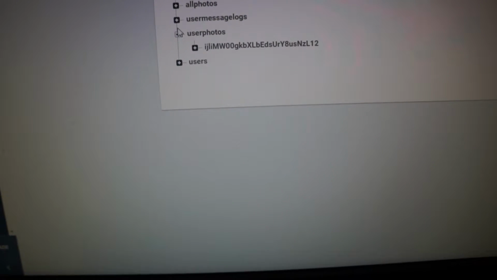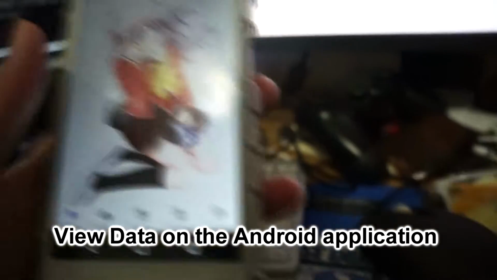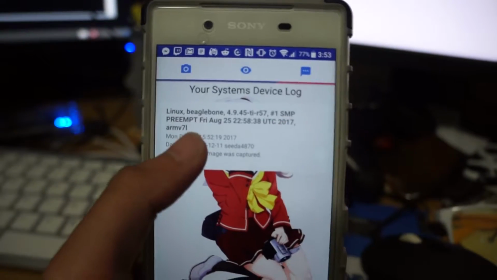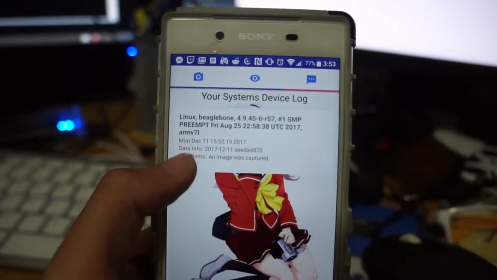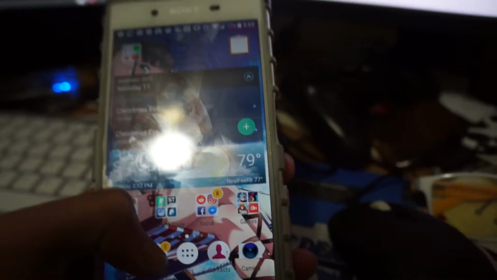Then we go to the database, and then we have the user photos, the user message logs, and all photos right here. So now we can go to the app, and in the application we'll be able to also see it. So we can go to the system device log, and you can see that from our Linux BeagleBone, it gives us the system information, and it tells us that a test demo and image was captured. Also, since this was a test demo, we also get a push notification via Twilio.